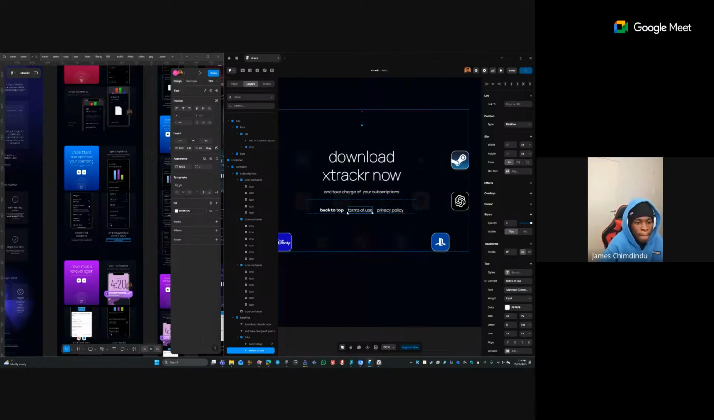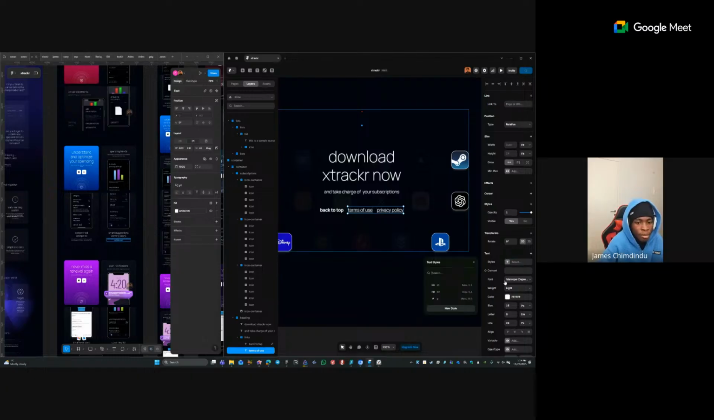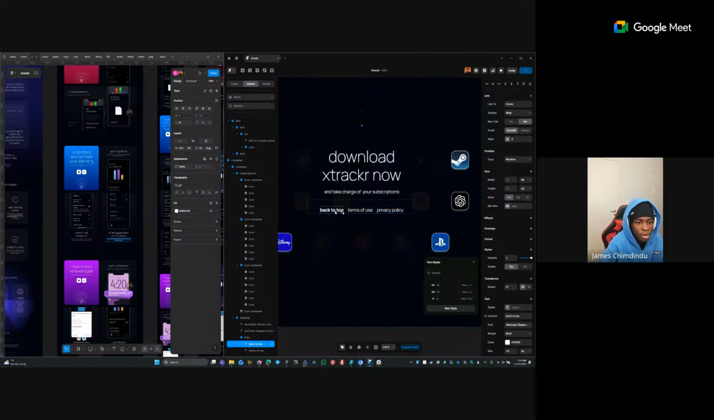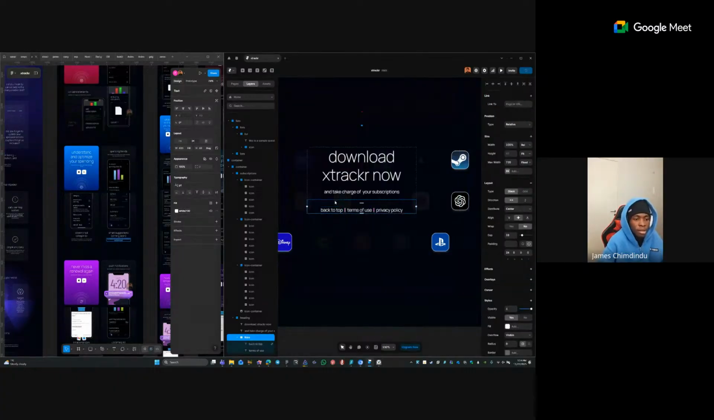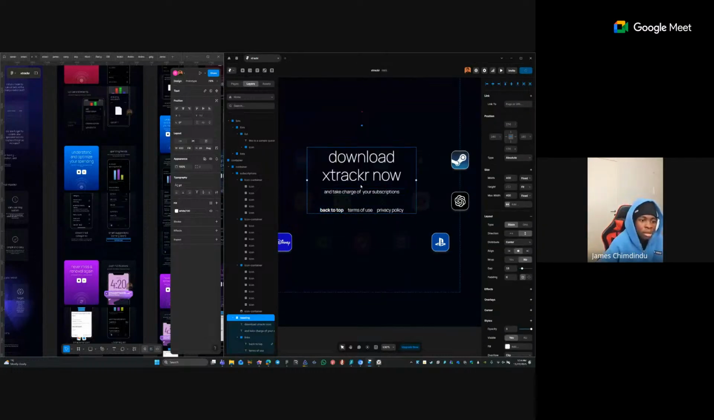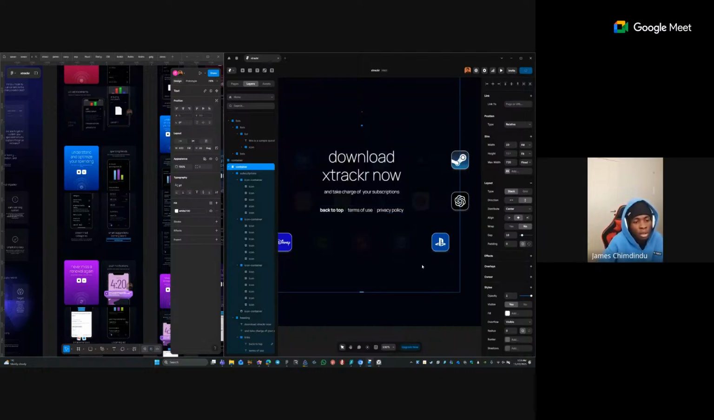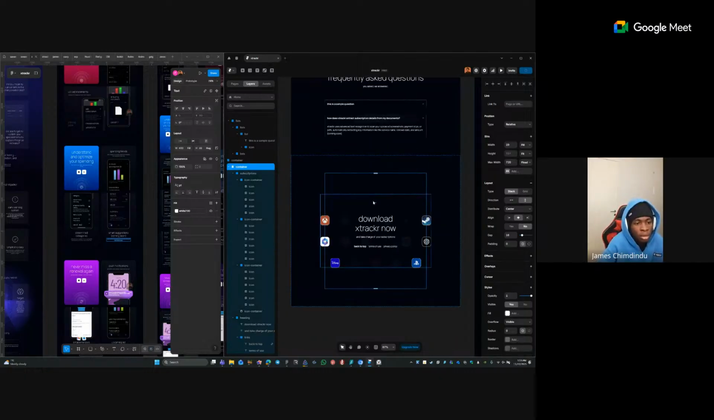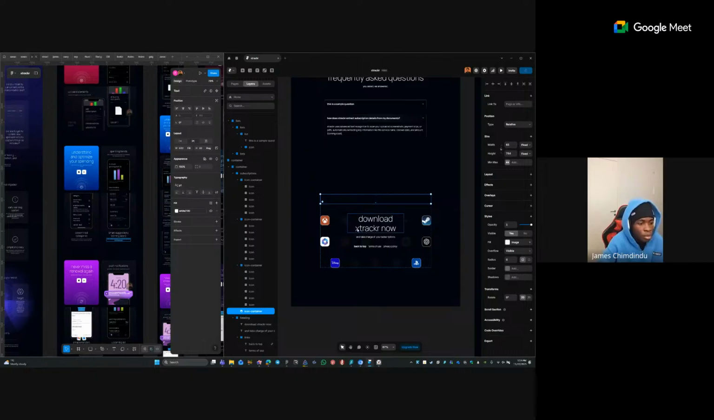Yeah, set this to paragraph. Set this also to paragraph. Remember, everything has to be attached to some text style. And I think we are good to go.